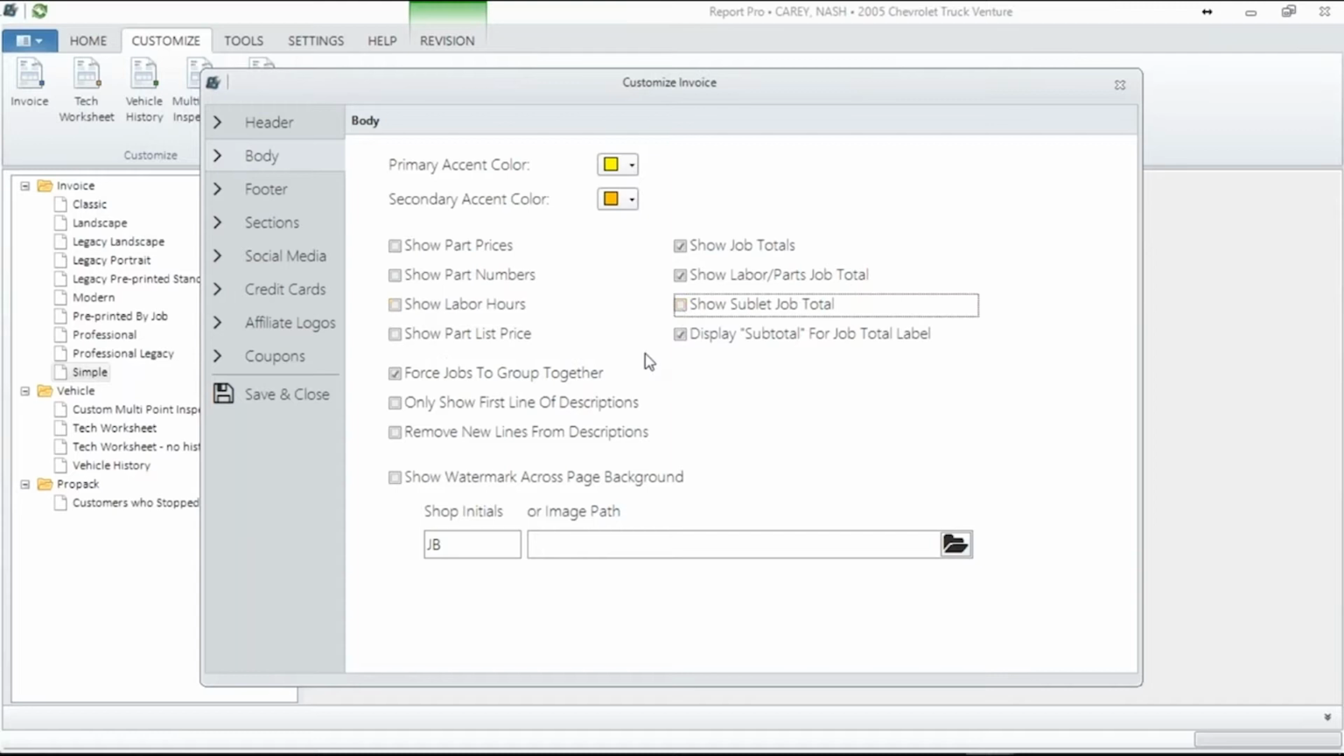And if I don't want them to know that I had to send the vehicle out for any kind of sublet, I can take that off. So again, if it's deselected, it doesn't show up. If it's selected, it does show up. If you want to only show the first job line, so if I have a very long description and I only want the first line to show up, I can select that there, and that's going to cause it just to show the first line and go off with a couple of dots. Again, a paper saver if you wish to.